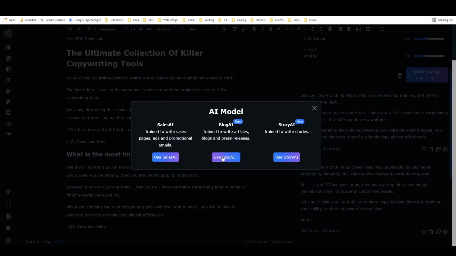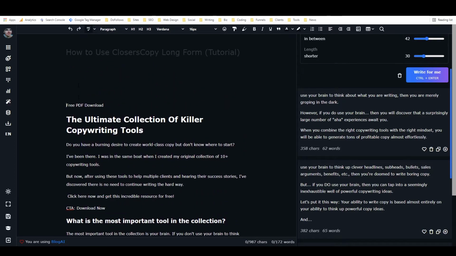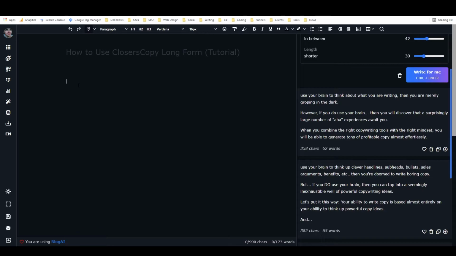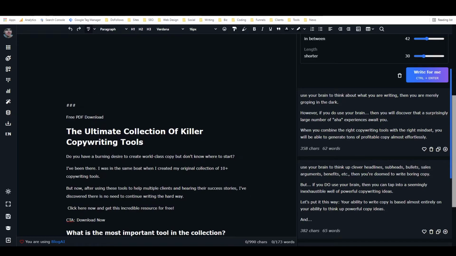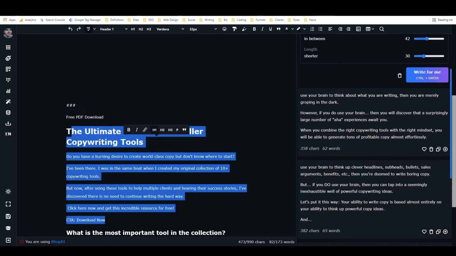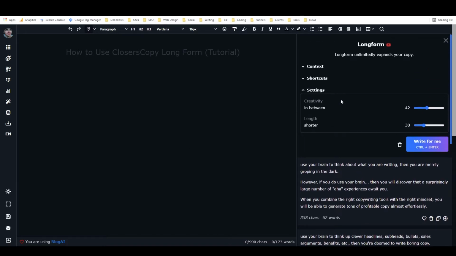So I'm just going to click down there and then use BlogAI. And rather than delete this, I'm just going to move it down and put 3 hashtags right here to remind myself. Because it's below the cursor, Longform will not take it into consideration. Longform only reads what is above the cursor. So if I were to start Longform here, it would read this. Since I'm going to be starting it up here, it's not going to be reading anything, and I'm going to be able to do something different.